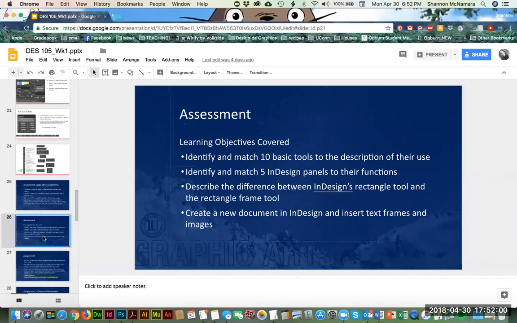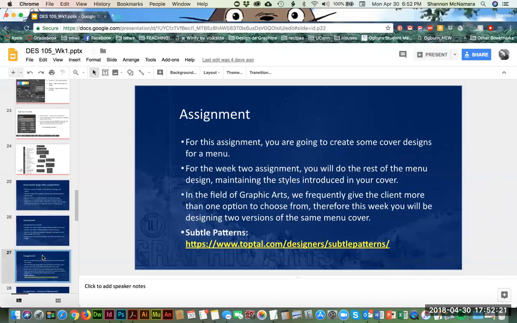So what it will go over are identifying and matching 10 basic tools to the description of their use, identify and match 5 InDesign panels to their functions, describe the difference between InDesign's rectangle tool and the rectangle frame tool, how to create a new document in InDesign and insert text frames and images.